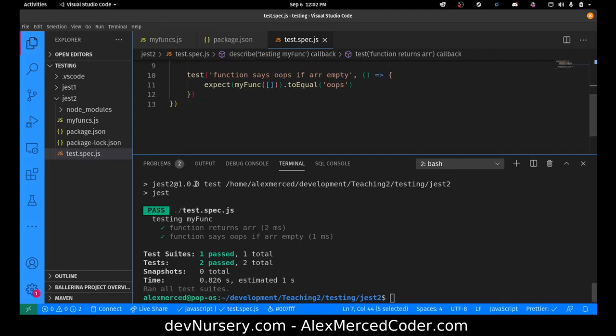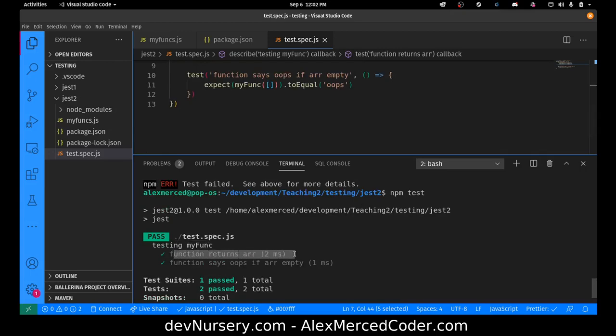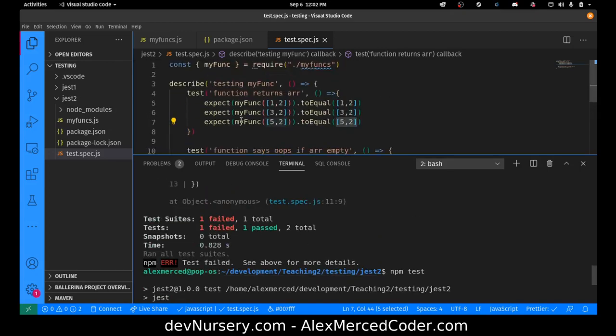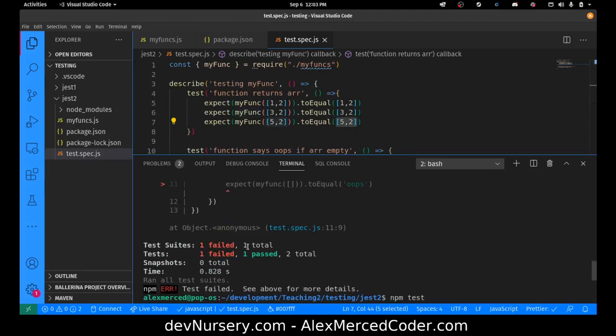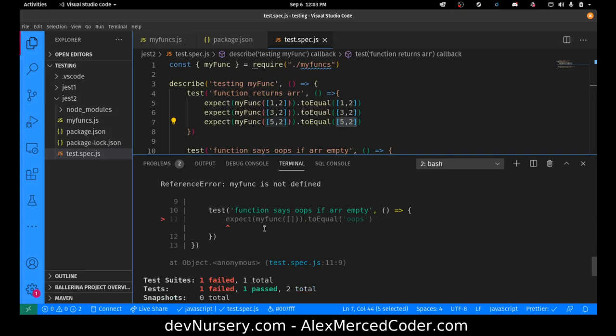And that's that. So I can see here that the first test, function returns array, succeeded. And the second one, function says oops if array is empty, succeeded. And that's why I'm passing these strings, so that this output is descriptive. And then I can see what the error is. So here I can see that my error wasn't the function, my error was that I messed up the test. But again, this is just about making sure that you're comfortable that your code is working the way you think it is.